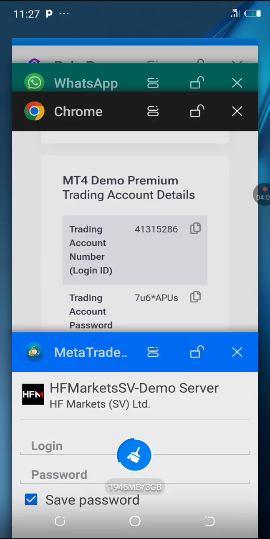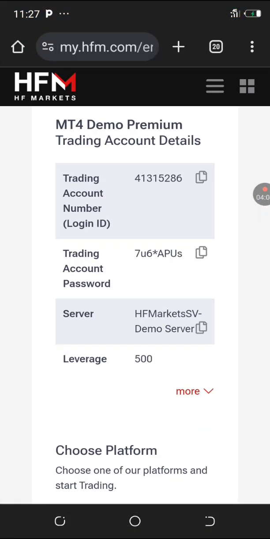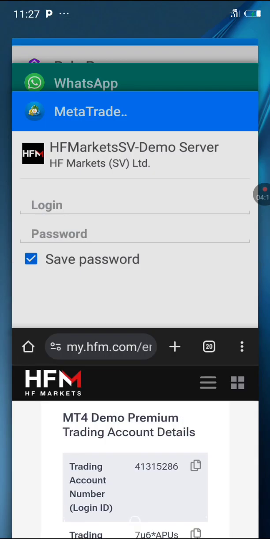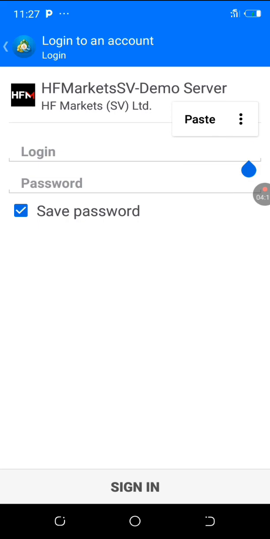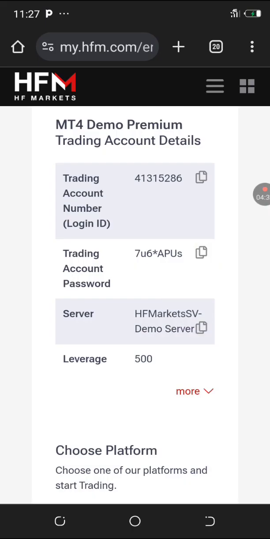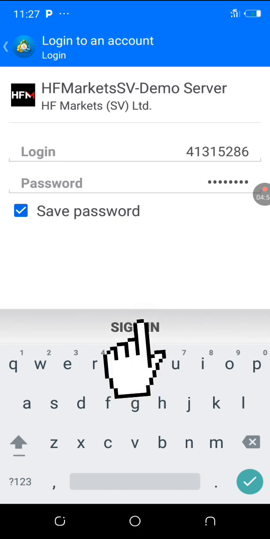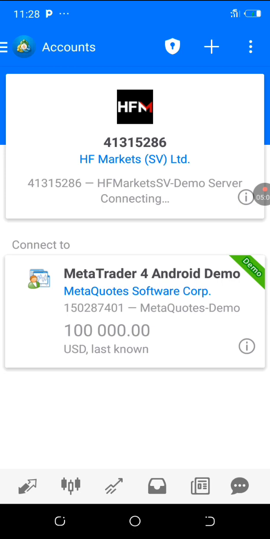I will copy the trading account number, which is the same thing as login ID. After copying it, I will come back to MT4 and paste it where it is asking for login. I will go back and copy the password as well. After copying it, I will paste it in the password space. Next, make sure you tick this checkbox so you won't have to enter the password every time you open your MT4. Lastly, you click on Login.